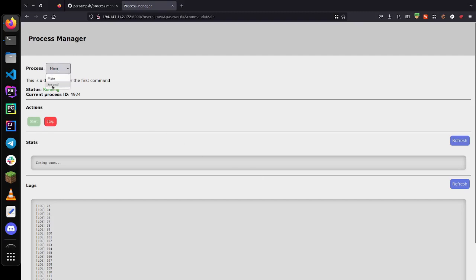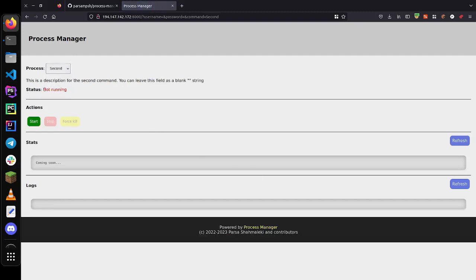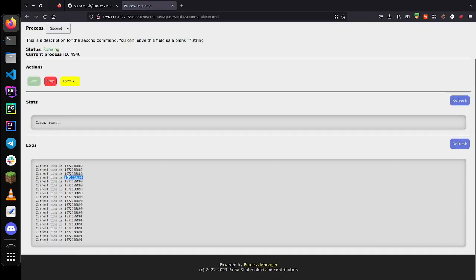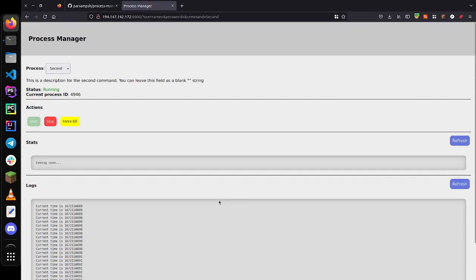Let me switch to the second. As you can see, this one is not running, and I can start it too. Well, the total idea is to manage the process with this web interface. This is a different script, actually. It shows the current Unix timestamp. So yeah, that's the general look.